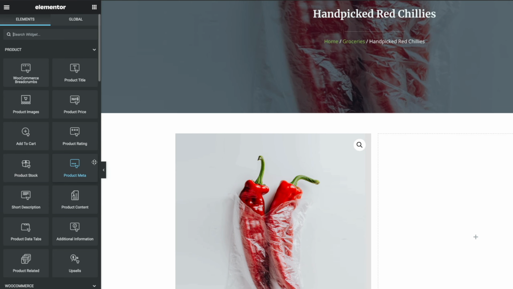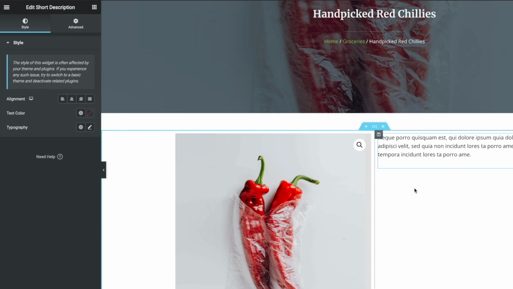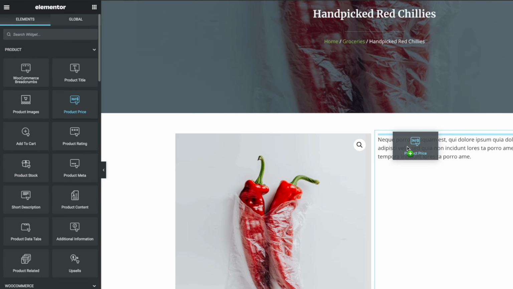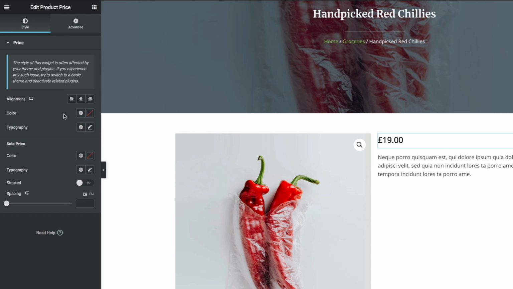Let's go ahead and add some additional information in. So first things first, let's put the short description inside here. So we'll drop that on the right hand side, and there's our basic description. Hop back over, we're going to grab our product price, put that above our description. And again, all our styling options are inside there. We can stack these if we have discount prices and so on. So we have full control over all of this.